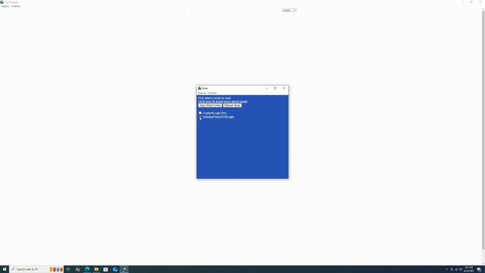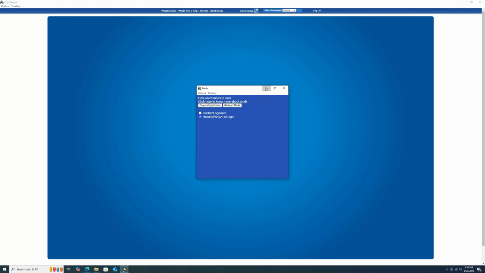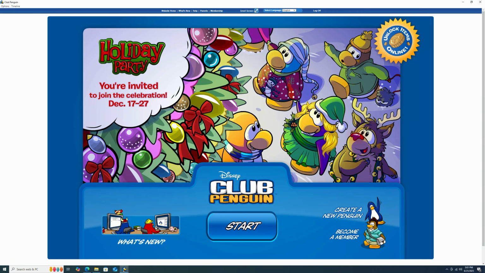But yeah, if we do Holiday Party 2010 login, now when the game loads, we have the Holiday Party login screen. So that's how you can re-add different login screens from the game originally if you already have those Swift files. Now I'm going to show you guys how to make an actual custom login background screen.